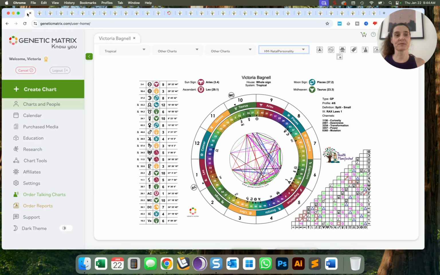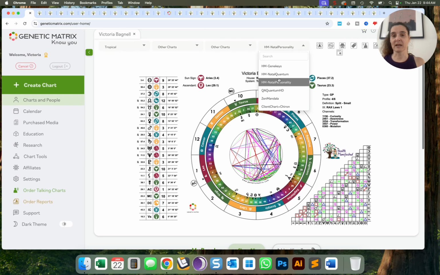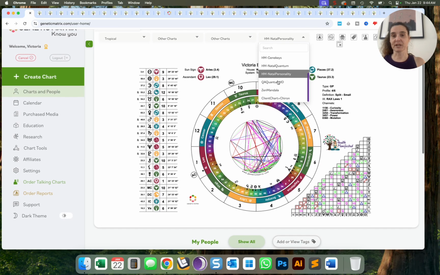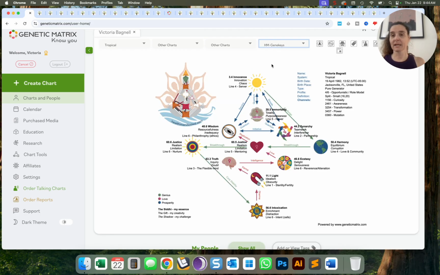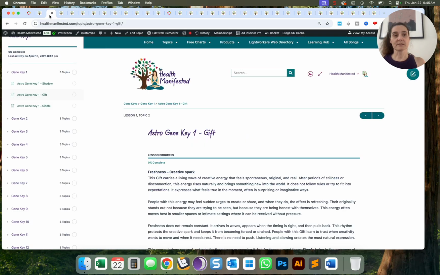And you can use the Astro Gene Keys and the Gene Keys courses with the Astro Gene Keys chart, which is on Genetic Matrix, which is here. So you can look at that and follow along and look for the Human Design Gate, or even the Astro Gene Key line, as well as the Gene Keys course, where you can look at it from a Gene Keys perspective as well. So that's for that.